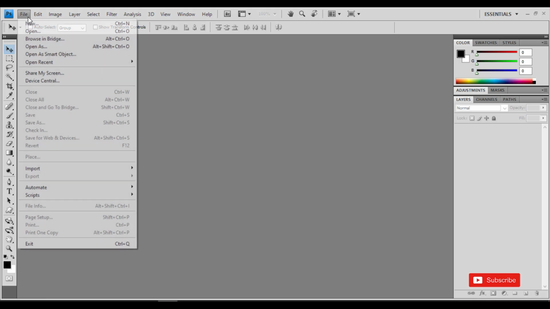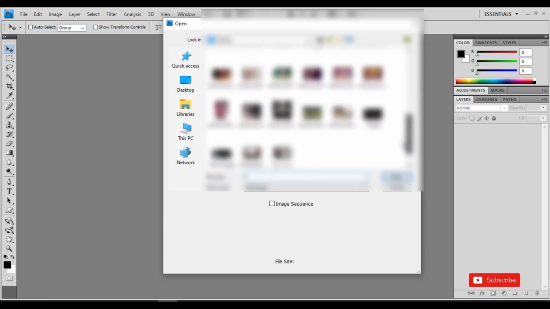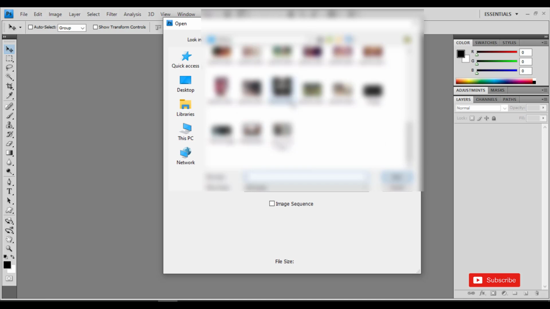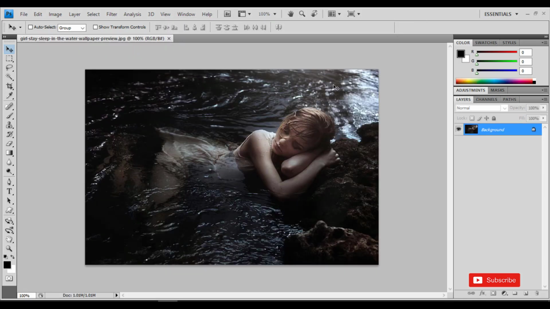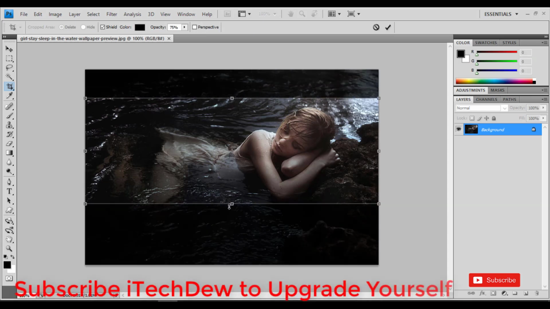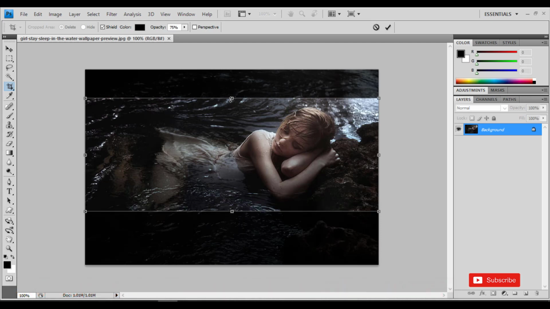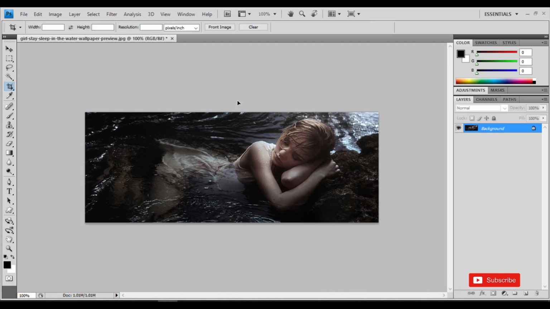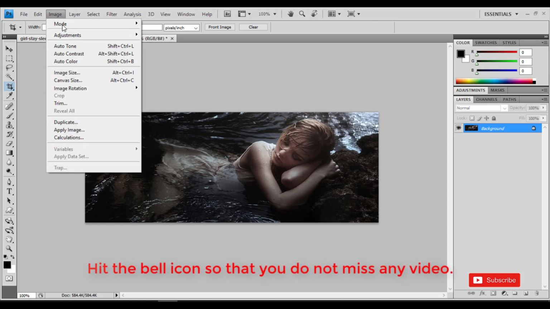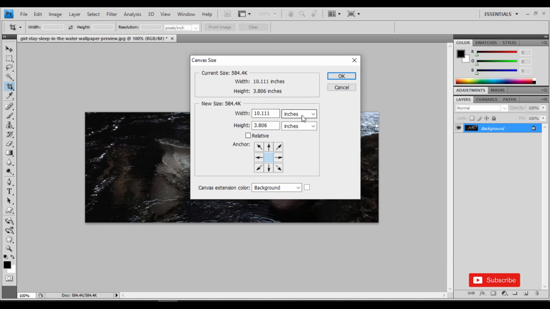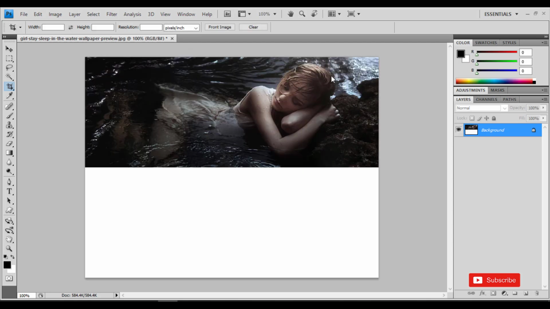First of all, you need to open one picture. Select crop tool from here. Crop the picture. And then press enter from the keyboard. Come to image, canvas size, select percent from here, height 200, click here and select OK.